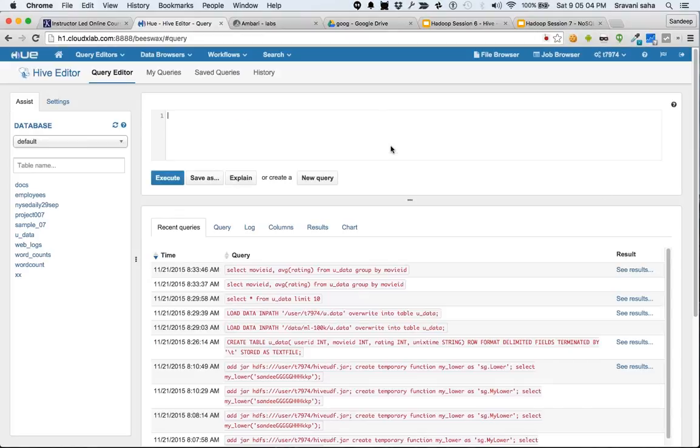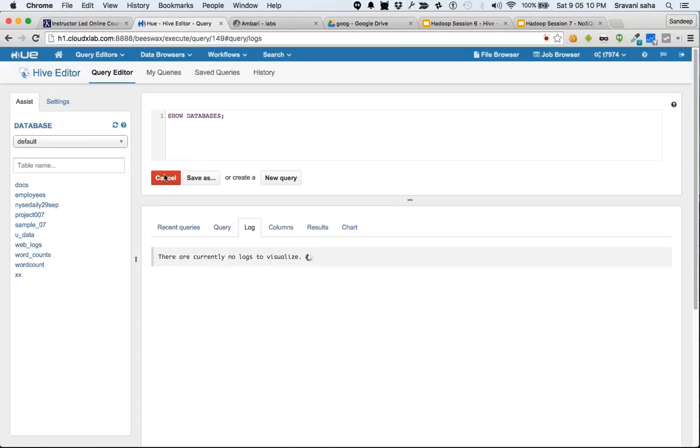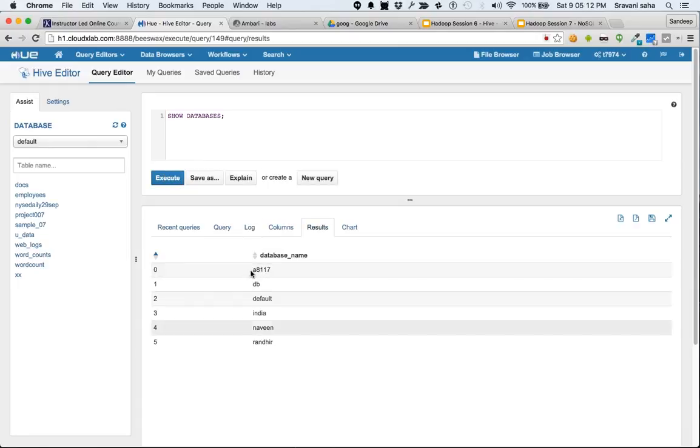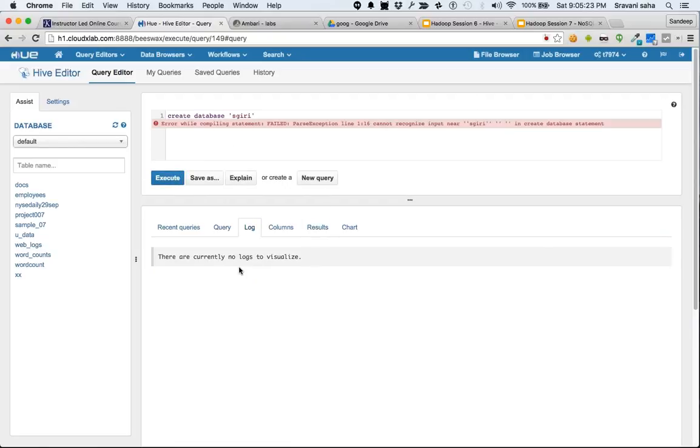Okay, so you could say things like "show databases". You can see the databases here. These are the databases. You could create your own databases. It says there is an error near here, so probably this is the error.